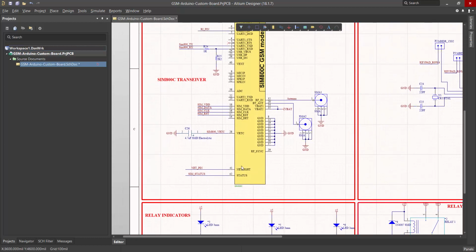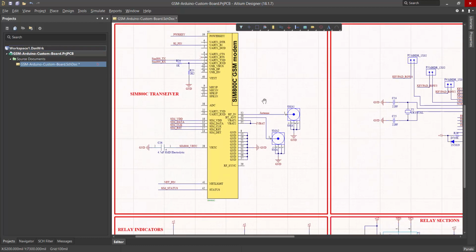Here, the net light pin indicates whether our module is connected to the network or not, and this status pin indicates whether the module is on or off.